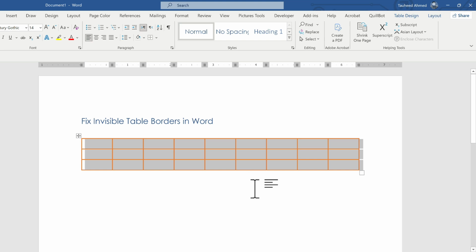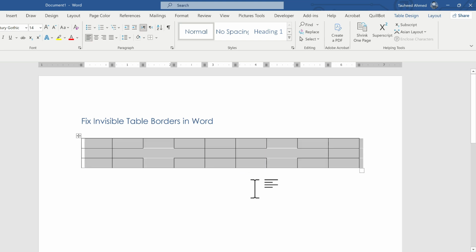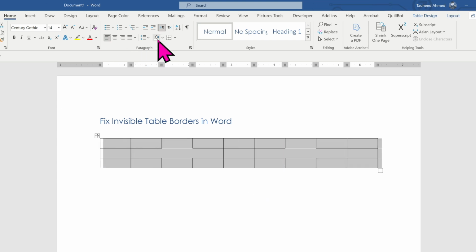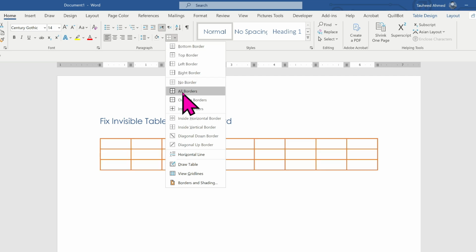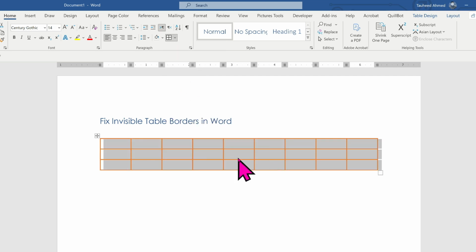If that doesn't help you, then go to Home, and under the Paragraph group go to this Borders section and click on All Borders, and you can see that all the invisible borders are showing in the table.